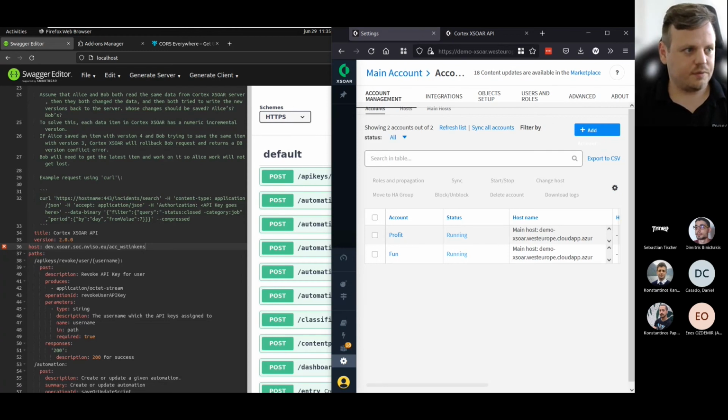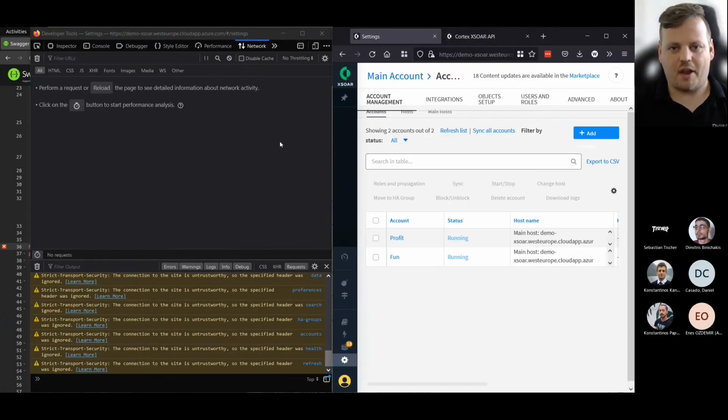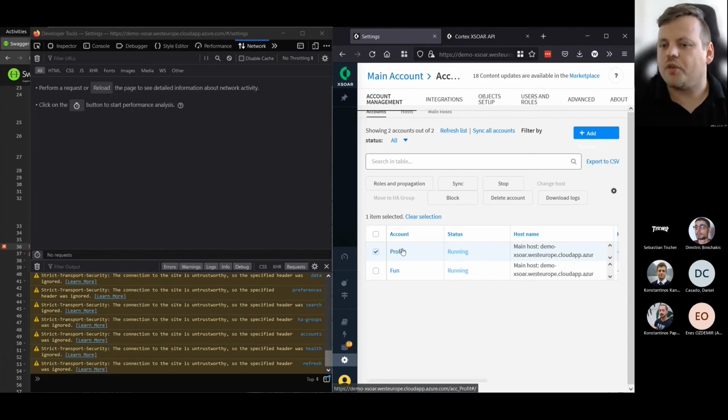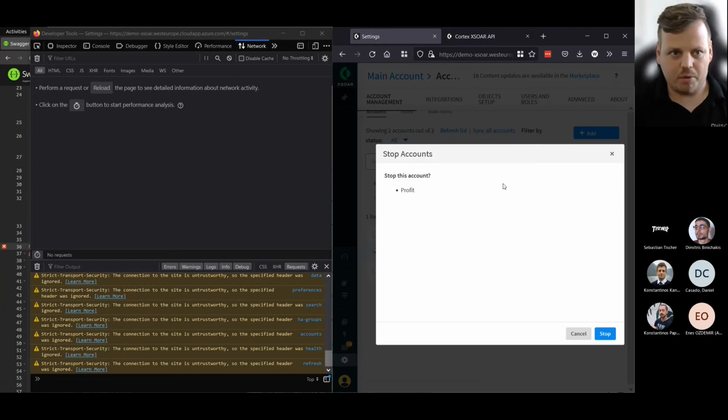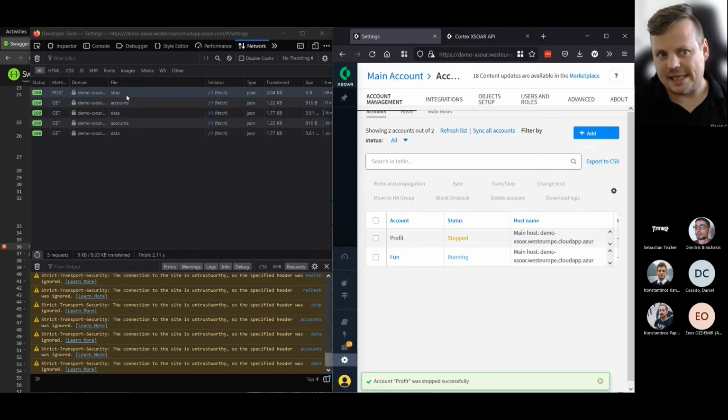On the left, the developer tools of Firefox, or you can do the same thing in Chrome. Basically what you can do here is, if you click on what you want to do, in this case stopping a multi-tenant account, if you click on stop, here you will actually see the endpoints used by the web interface.